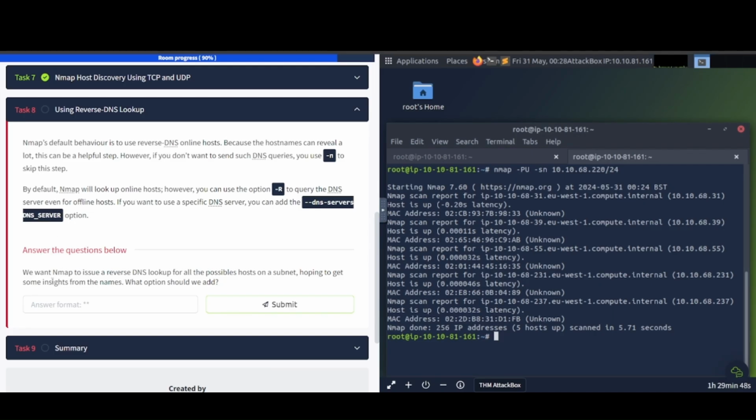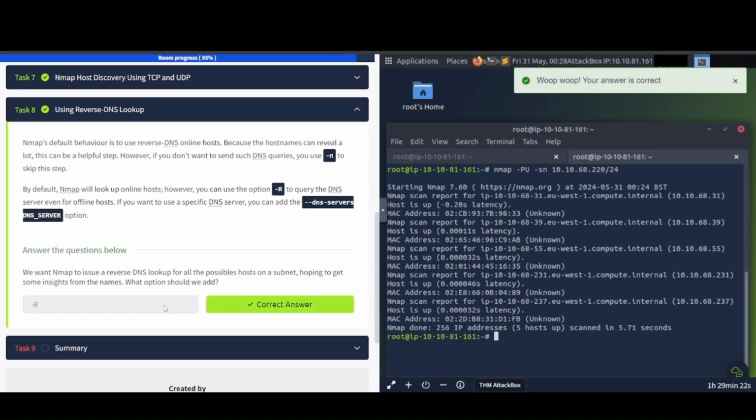And let's see here. Question time. We want Nmap to issue a reverse DNS lookup for all the possible hosts on a subnet, hoping to get some insights from the names. What option should we add? And since you want to issue a DNS reverse lookup here, you should use the dash capital R option as stated up here.